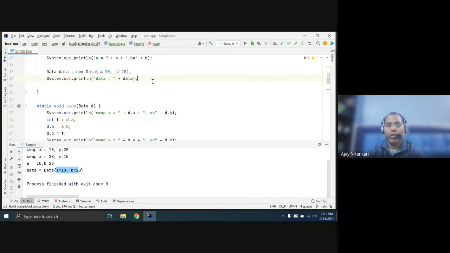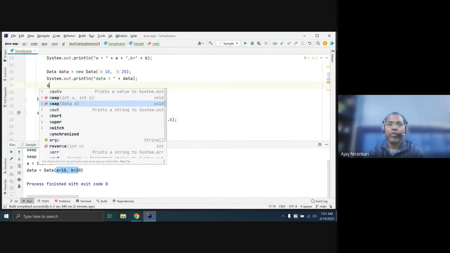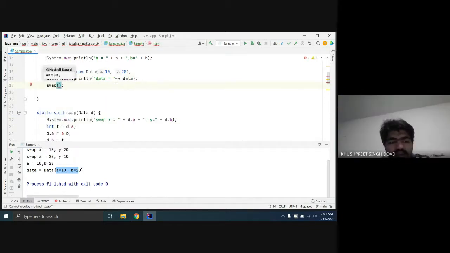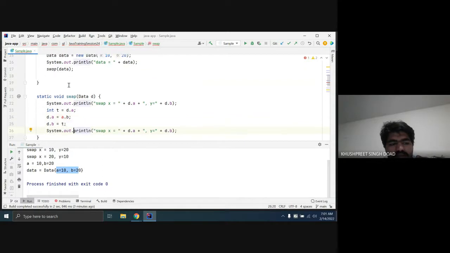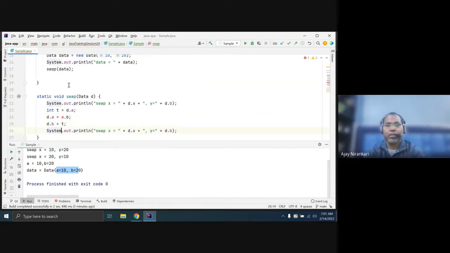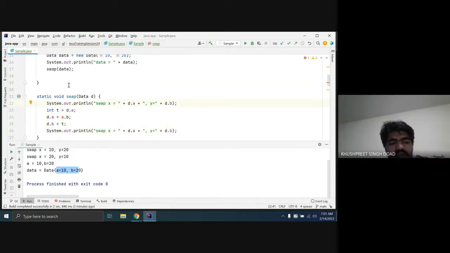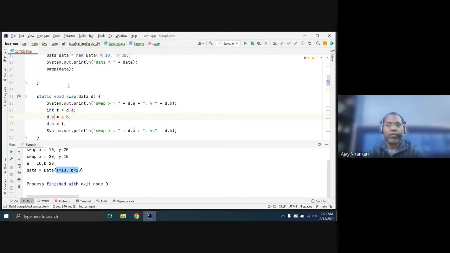Now just invoke the swap function using the object. Line 23 is wrong. Line 24. d dot b. Okay, d dot a equal to this. Yes, data dot, sorry, data dot b. Okay, good. Thank you.